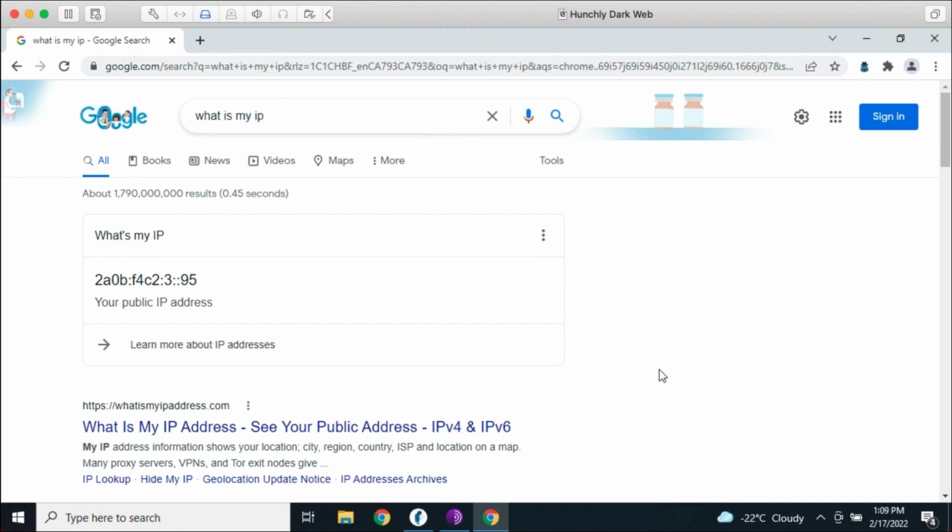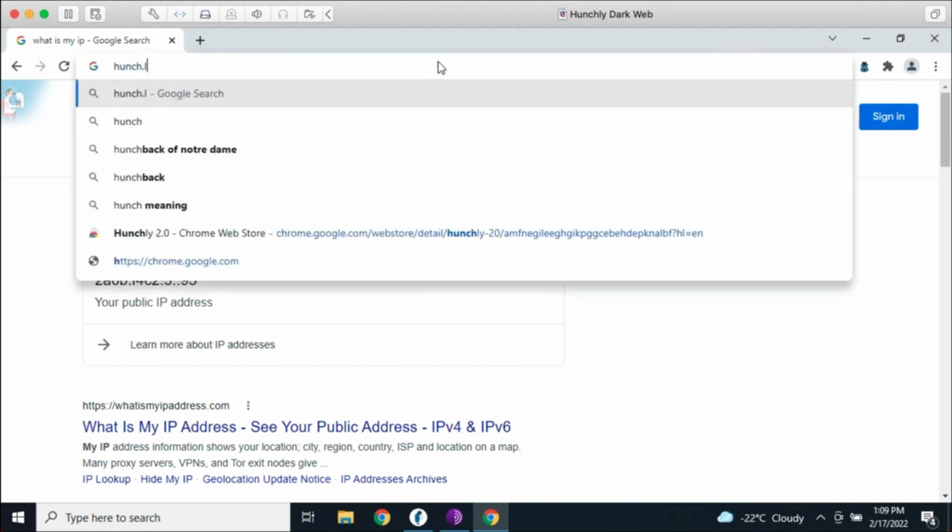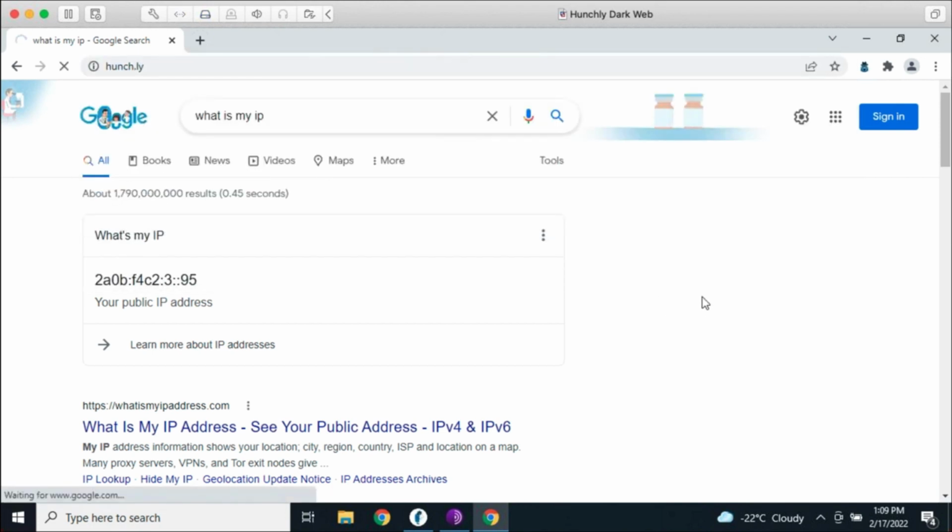Hidden services is just a way of saying this is a service that's being hosted on the Tor network. And how we can actually do this is I will use the Hunchly Dark Web Report. If you've never seen the Hunchly Dark Web Report, you can head to our website, hunch.ly. I can even show that briefly.